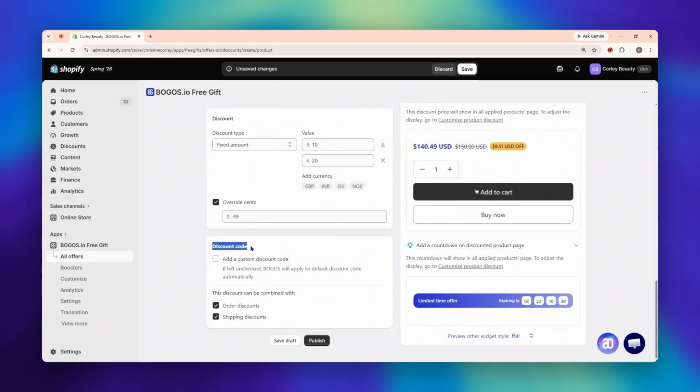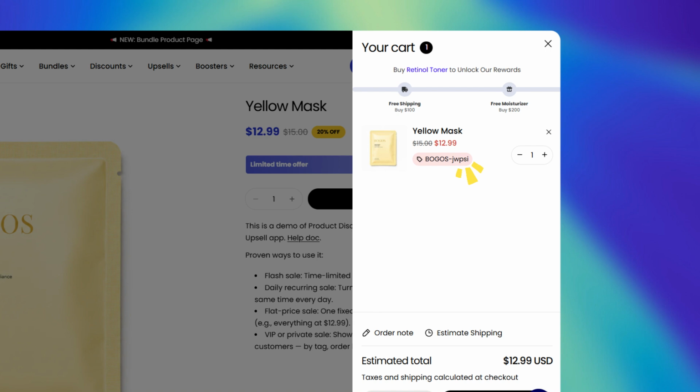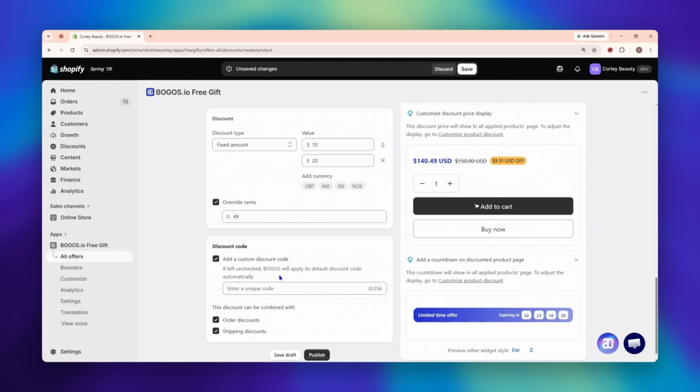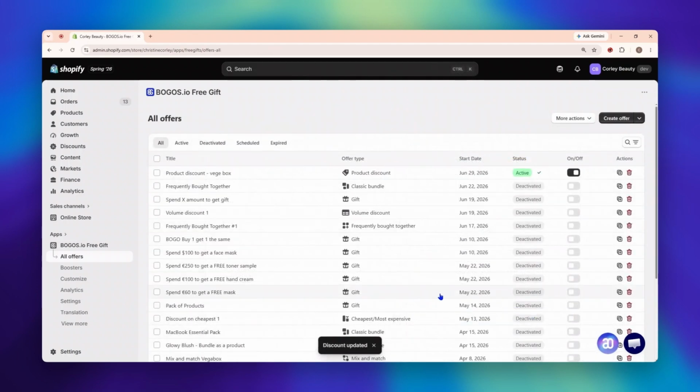All right, final section. By default, BOGOS auto-generates a discount code for you. But if you want something like 20% off, just tick Add a custom discount code and rename the original name of BOGOS. As for combinations, if you don't want this product discount to stack with order or shipping discounts, just untick the option you'd like to exclude. When everything looks good, hit Publish, and the product discount is now live.